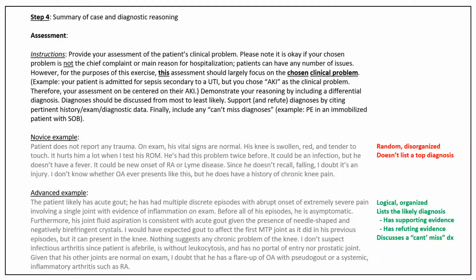This slide shows step 4, which is the assessment of the clinical problem. In order to best demonstrate your diagnostic reasoning, you should first comment on what you think is the likely diagnosis and why. Your supporting data will likely be a combination between the presentation, exam, and diagnostic workup. You should then go on to discuss other diagnoses that are still possible but less likely. Finally, you might want to include any can't-miss diagnoses.